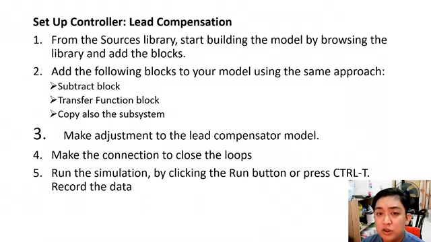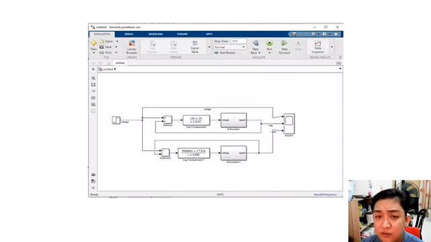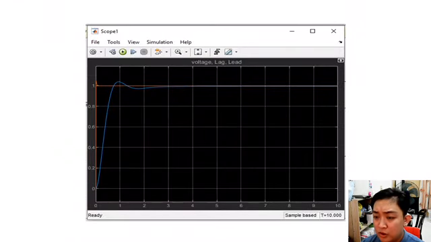Okay, then you run the simulation by pressing Ctrl T. This is the finished block diagram. As you can see, from the block diagram, we will be able to generate this result, which is the voltage step response of the lead compensation.